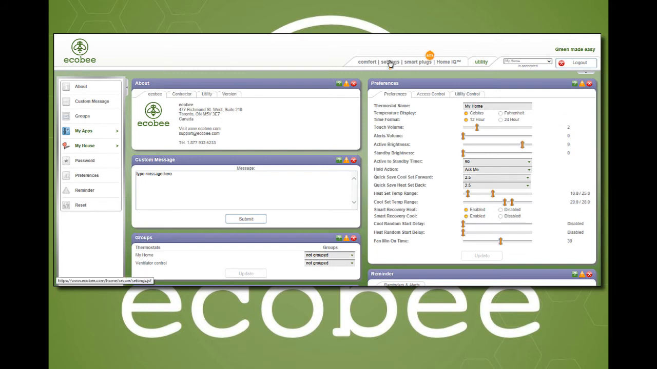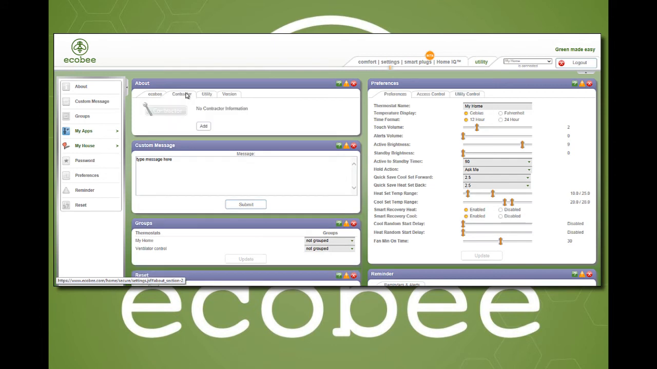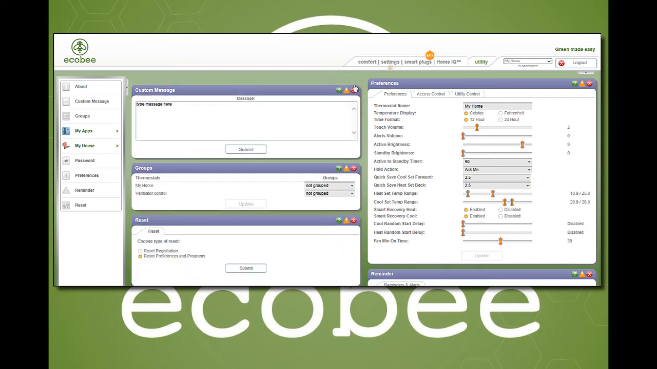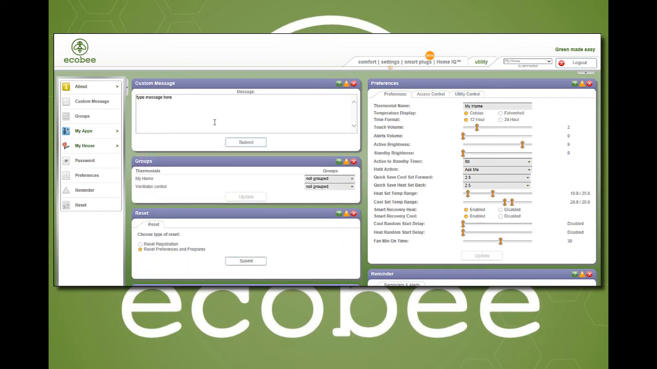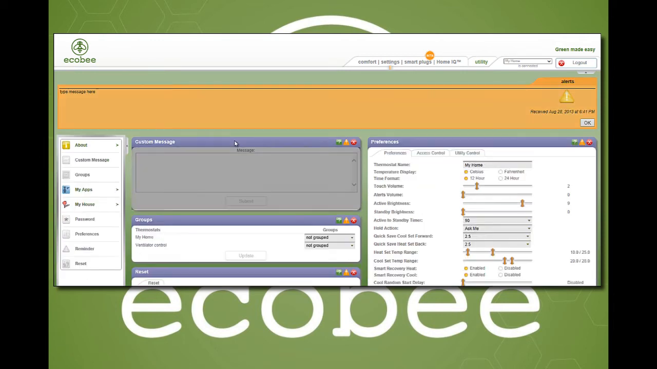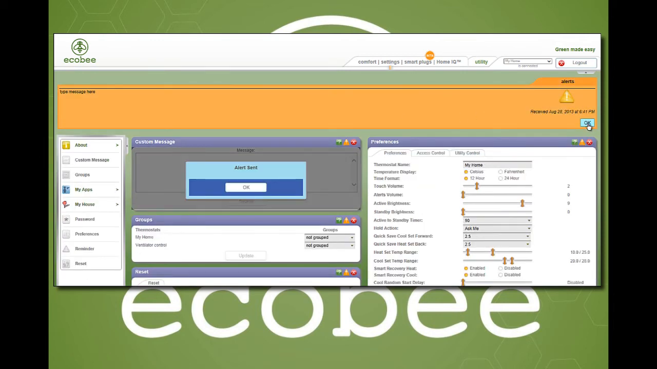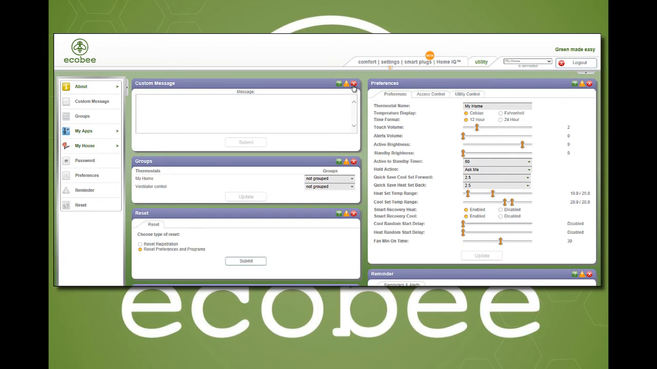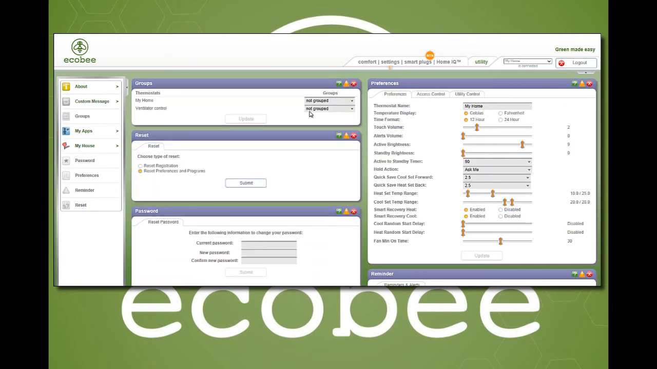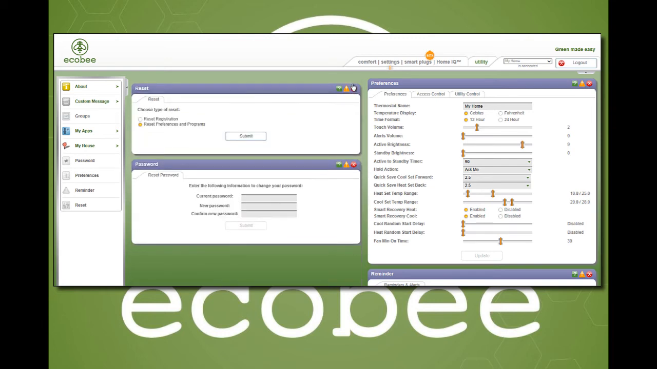Under the Settings tab, there are different widgets to view information about your ecobee and make changes to your user settings. The About widget provides information about the product, software version, and it is linked to a contractor portal. I will provide more information about the contractor portal at the end of the presentation. With custom message, the user can send a message to the thermostat from the web portal. The grouping widget allows the user to group multiple thermostats together to share programs, preferences, reminders, and so forth. This removes duplication of effort and saves time.